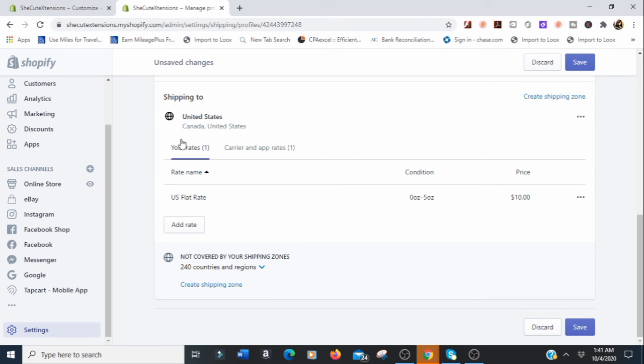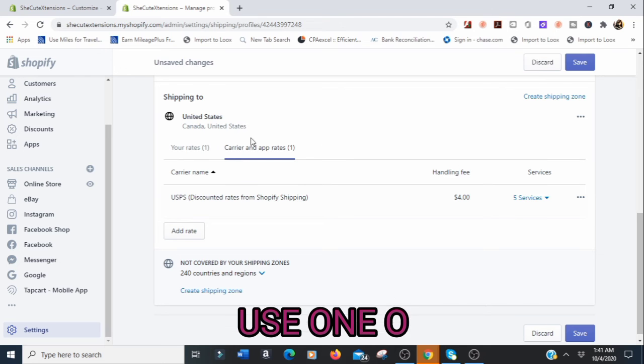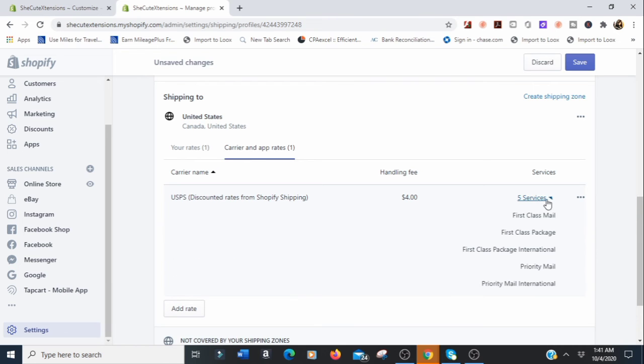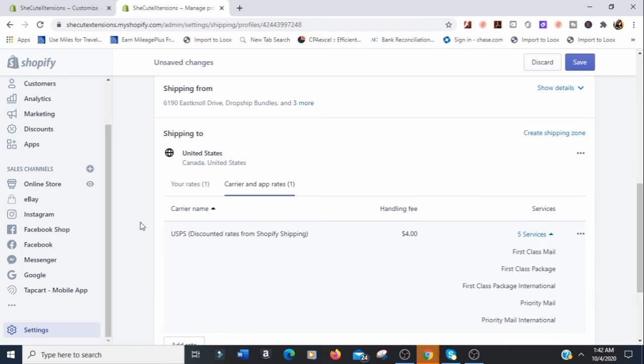This was the one for your rate, and here is for your carrier app rate. So that is it. We have 5 services that we chose. Remember that. We chose first class mail, first class package, and so on. And do not forget, in your product, you should always have the weight of your product because that will help to determine your shipping amount. So make sure you always have that. I just wanted to chip that in so you don't forget.